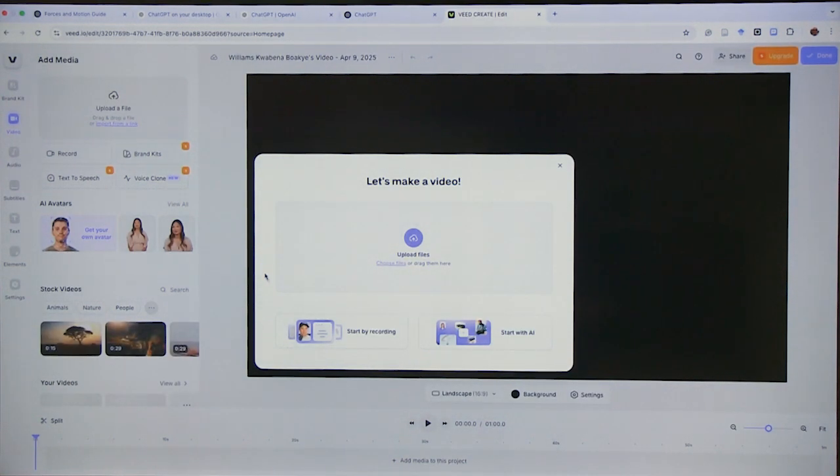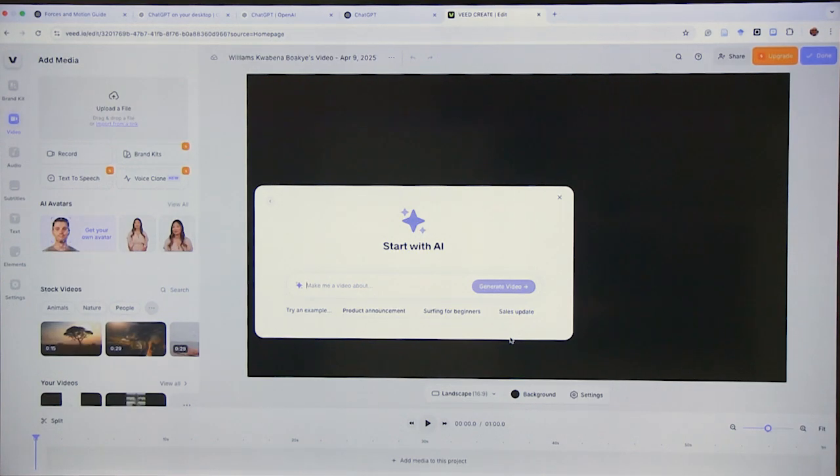And you have the option to upload files. Yes, you can upload files, but this time we are not uploading any file. We are going to start with AI. And so you click on AI and you give it the idea, what you want it to do for you. And so this time around, we are going to keep it simple and also very precise.